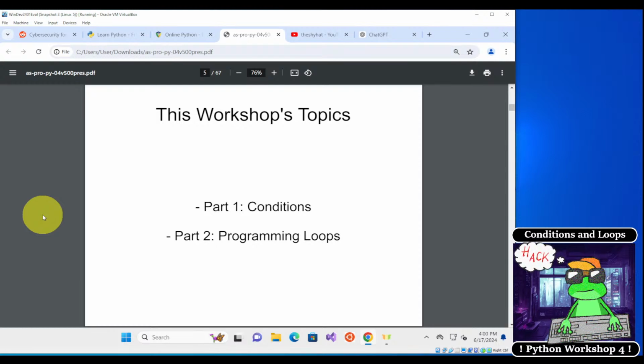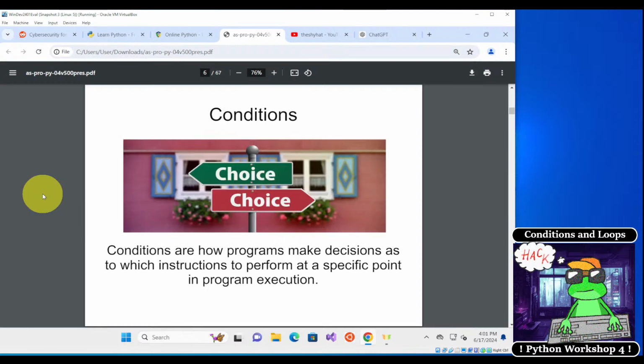So this workshop is going to deal with conditions in part 1, and then in part 2, we're going to go through programming loops. All right. So these are both very important concepts to understand as far as Python is concerned. So everybody, we're going to go through a lot of examples today.